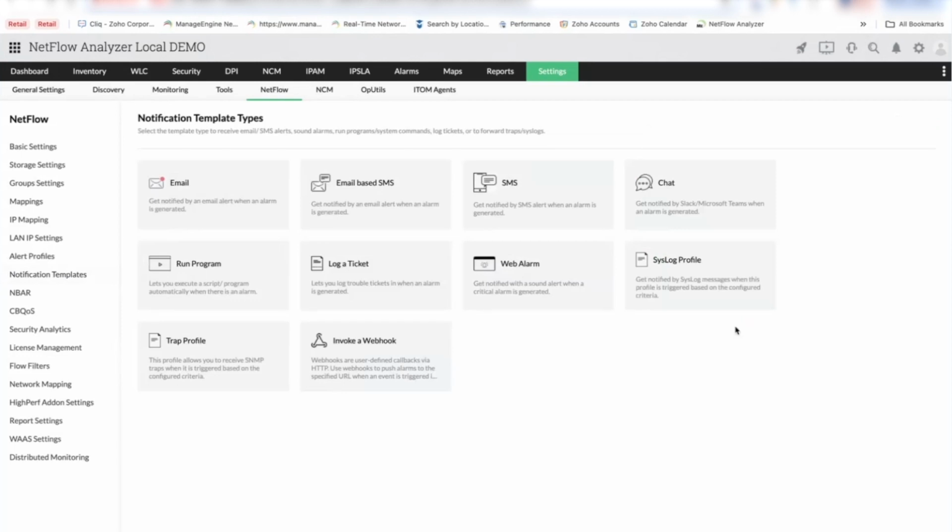And by clicking on add, you can see the different types of notification templates as discussed. Email to get alerted on your configured mail address, and SMS for receiving a message on any anomalies, and trap and syslog profile for getting notified by syslog messages, or else to receive SNMP traps when any configured criteria is met. And we also have some third-party integrations by webhook or log ticket that we will look into at some time.